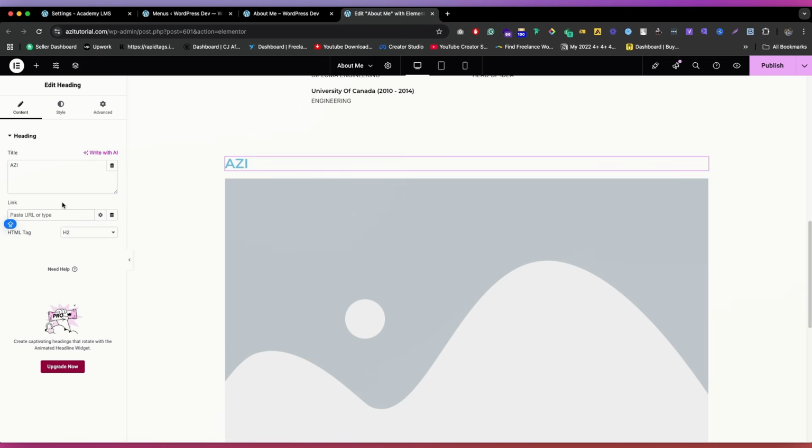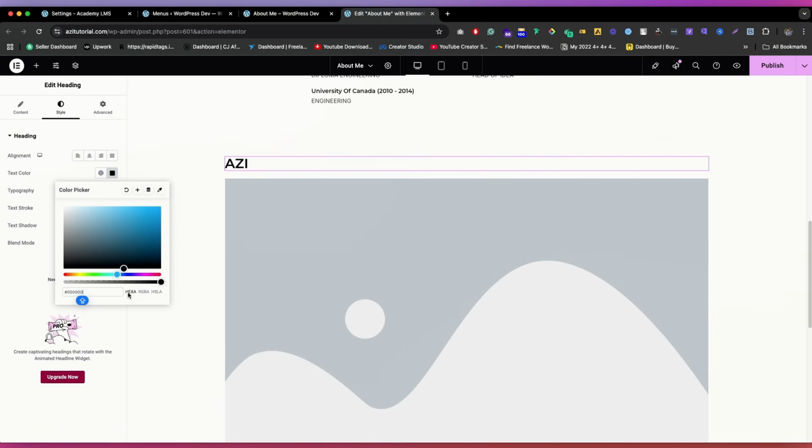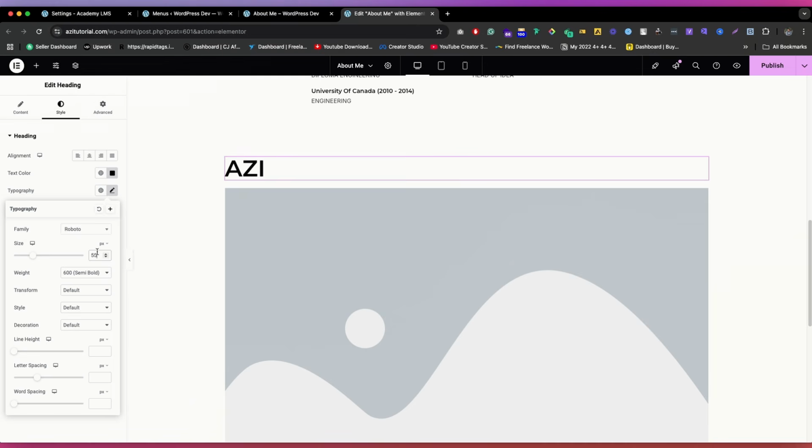Also, if you want to add a link, you can do it from the content. But let's say I'd like to change the style, I'd like to change the color, then what I can do is change this black. I'd like to change the typography to, let's say, 55 pixels.